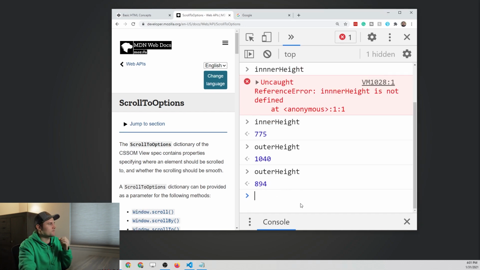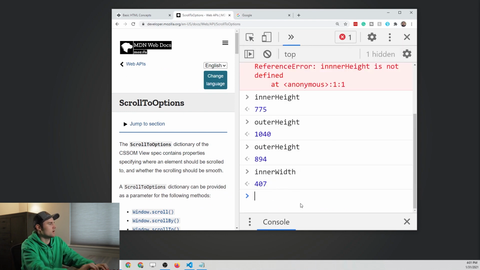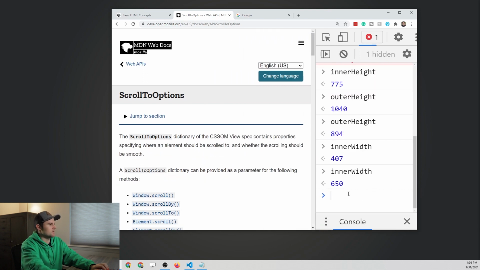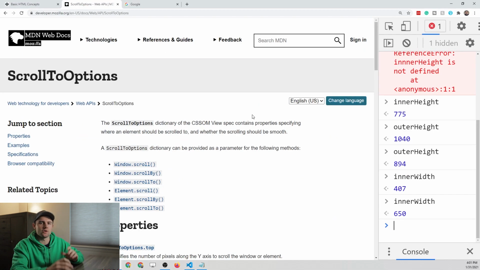The same thing applies for innerWidth and outerWidth. So innerWidth is going to give you the width of this space that's displaying the HTML. So if you resized this, you're going to get a different innerWidth. All right, so I don't want to spend too much time on the properties, but you can kind of get the gist of what that's showing you.